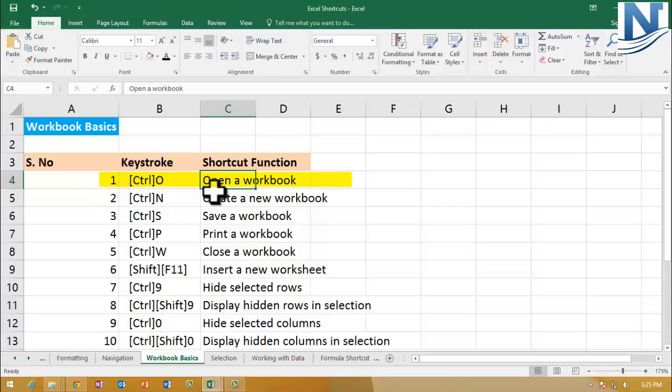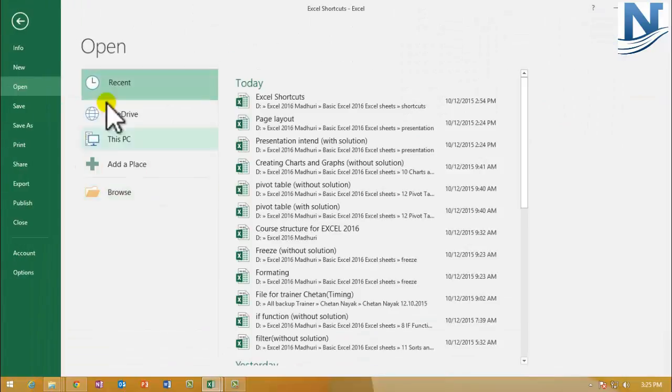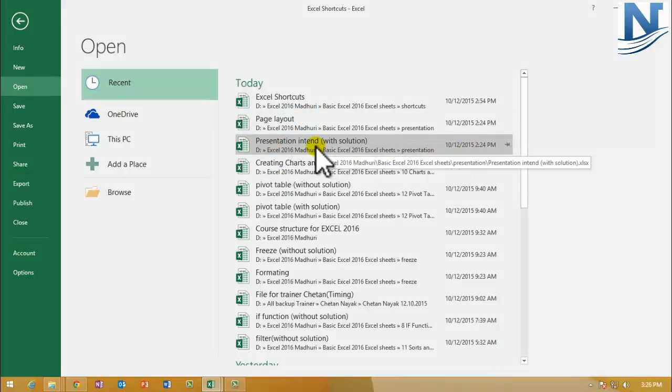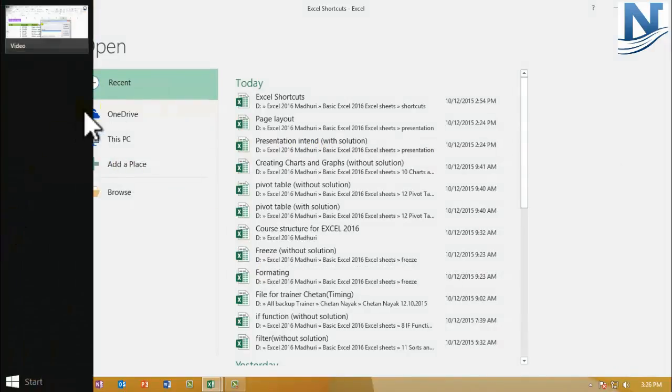Okay, so if I have previously viewed various workbooks or various Excel sheets and I want to open one of those, what I can do is I can just make use of Control and O key. So let's click on Control and O and you can open recent workbooks. So whatever I had used before, you can make use of that workbook. Just click on that and it will be open. Okay, so Control and O for opening a workbook.